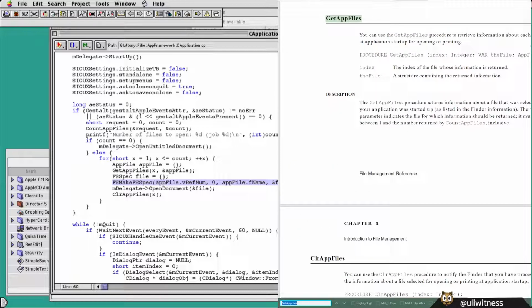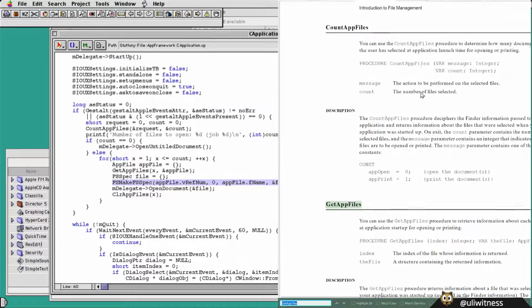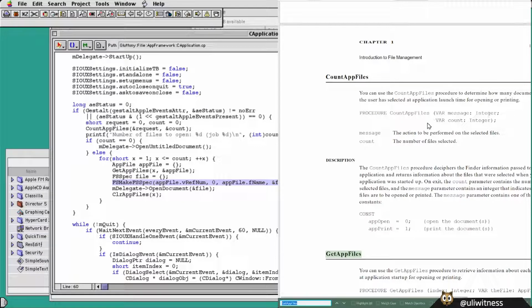Get app files. Index the file. Message. Count. Yeah, count is always the second one.